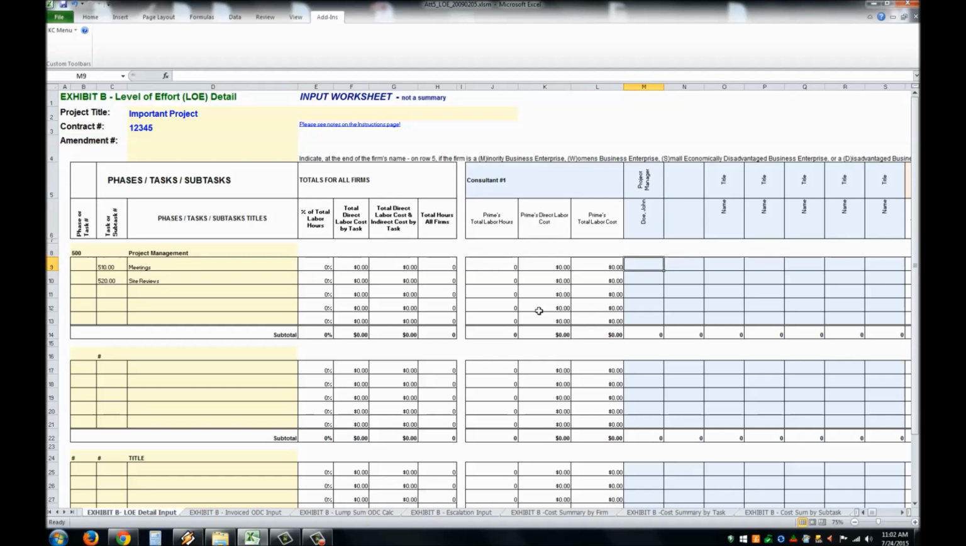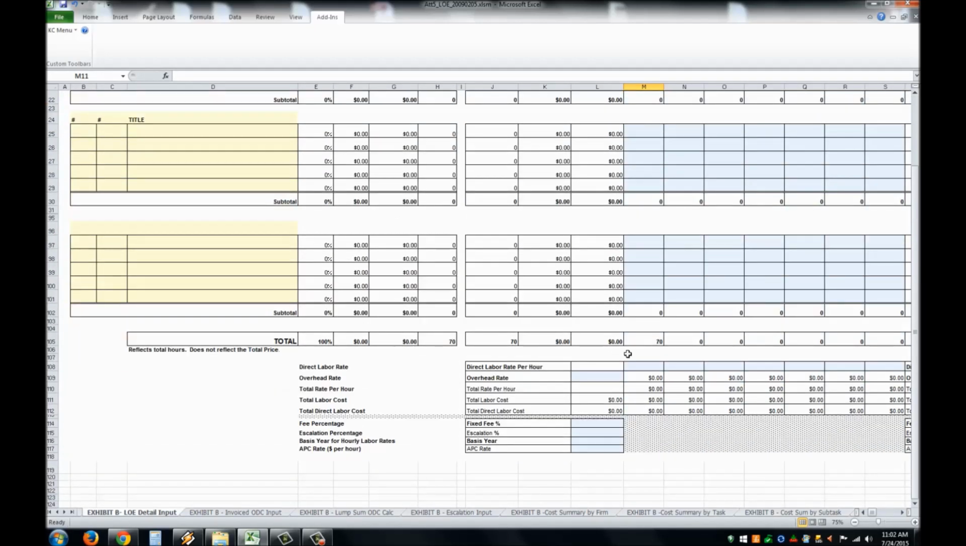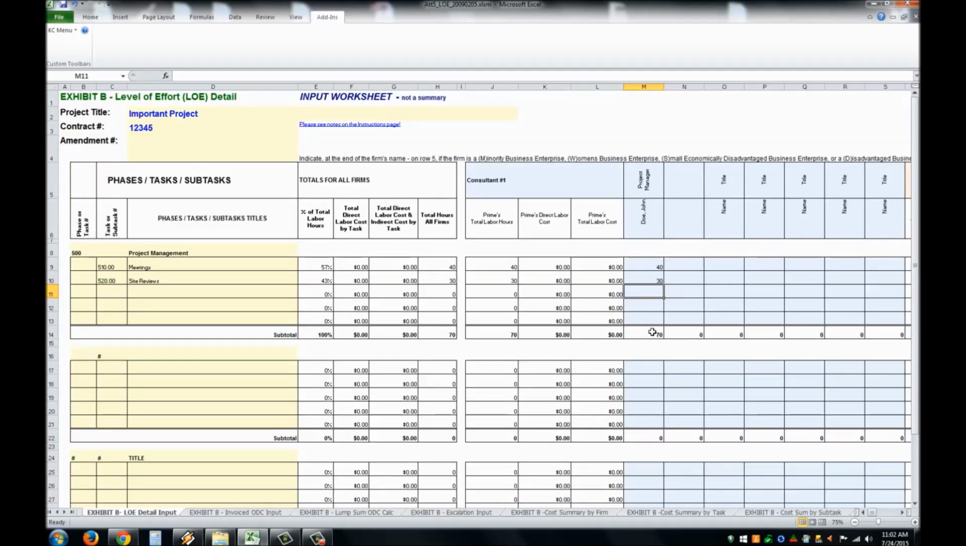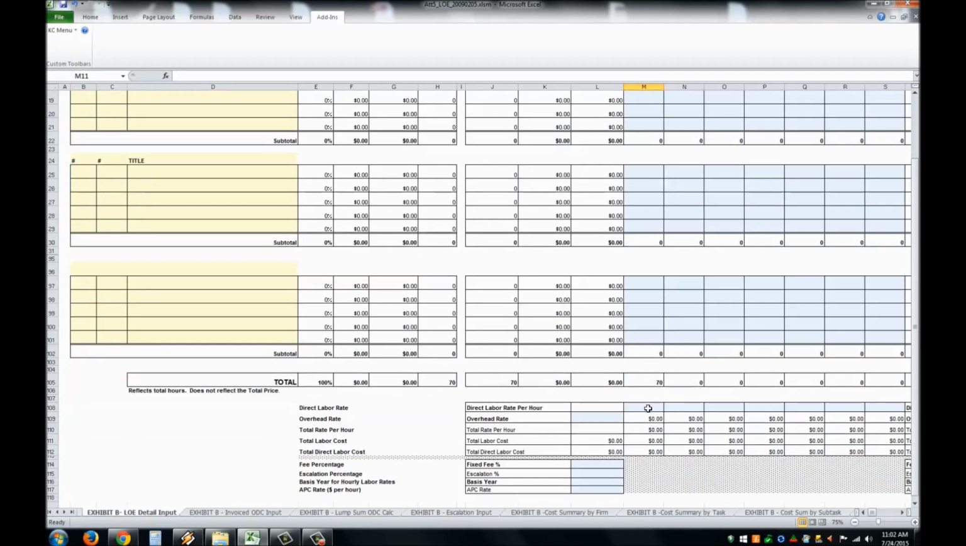The next step would be to input their number of hours for each subtask. So let's give John Doe 40 hours under meetings and 30 hours under site reviews. And if you scroll all the way down, the same column here, you'll have a chance to give this employee a rate. So let's put them at $45 an hour.